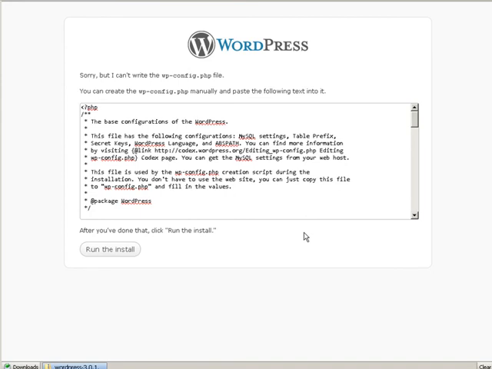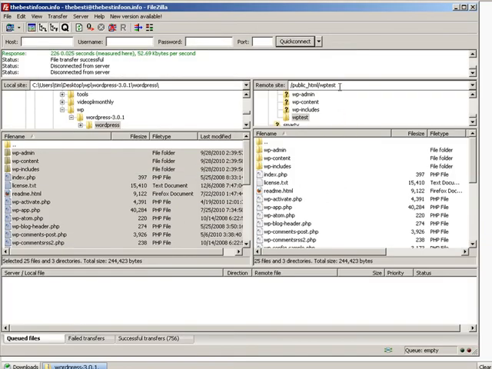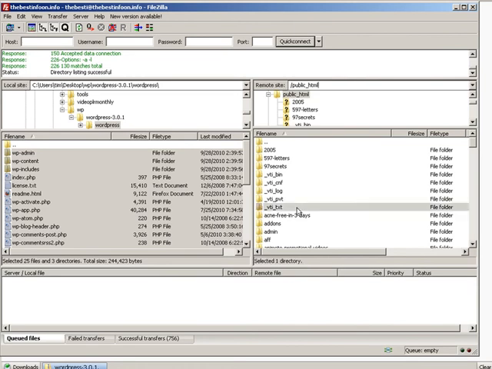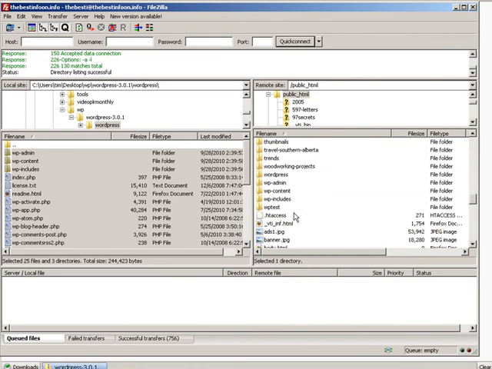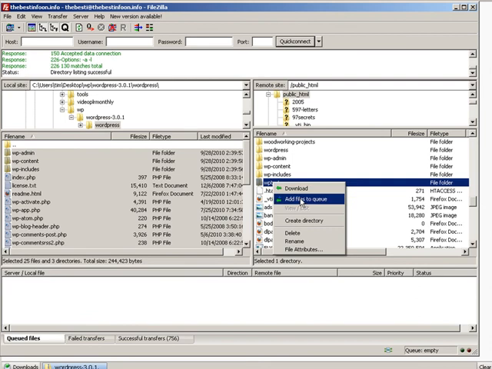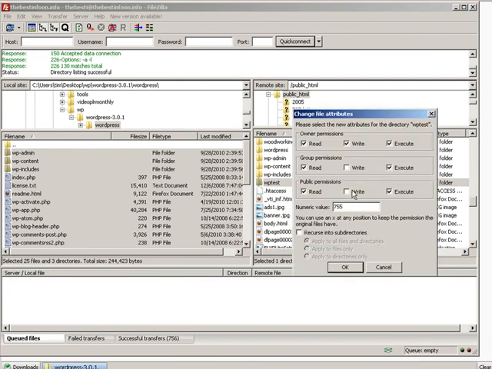Let's click Submit. Okay, now here's the error I was referring to earlier. It's trying to create a configuration file, and it can't do it because our directory isn't writable. So to do that, let's go make the directory writable. Let's go back here, and we need to make WP test writable. So let's go up one level, which is public HTML. Let's go to WP test. Let's right click on this and file attributes, make this 777.